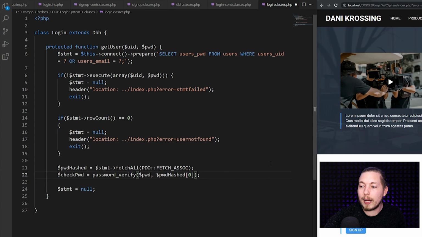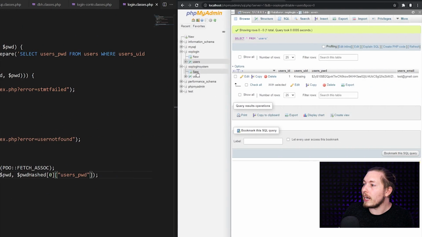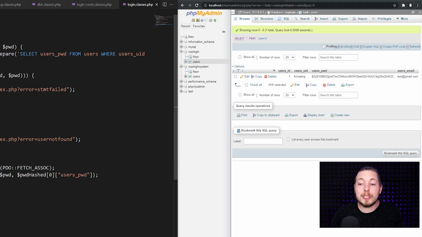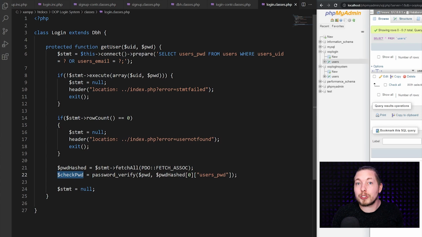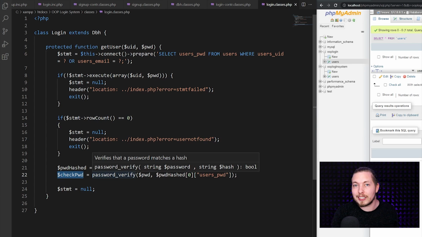And then we want to grab the associative array that has a name set to users_password. This is the exact same name that we have as a column name inside the database. So if we go in, we can see that the users table has users_password set as the name for that column. This now means that check password is going to return true or false. It's going to be true if these are the same passwords, and false if they're not the same. So what we can do is run another if statement.